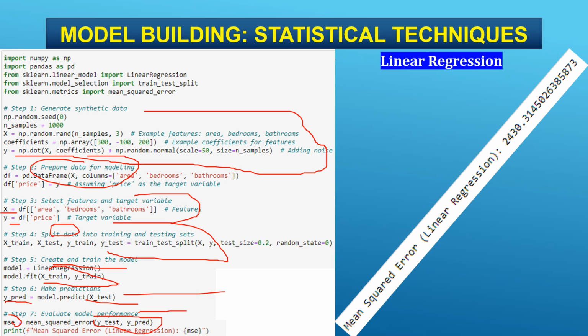And this one is the result. Linear regression: 2430.314.